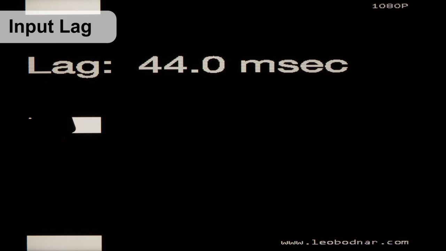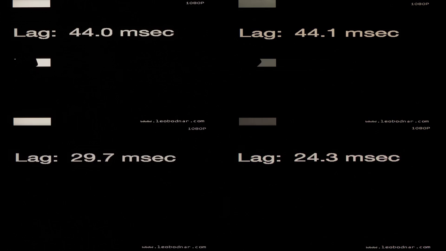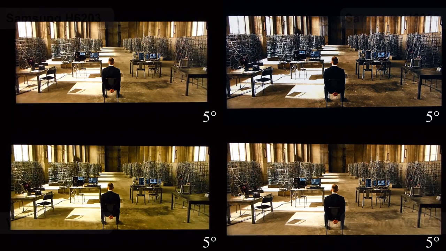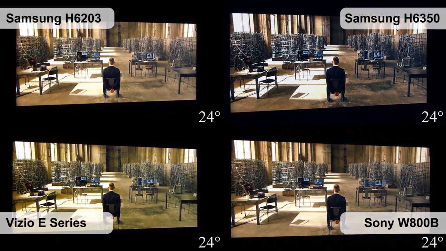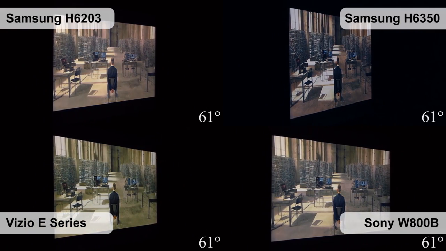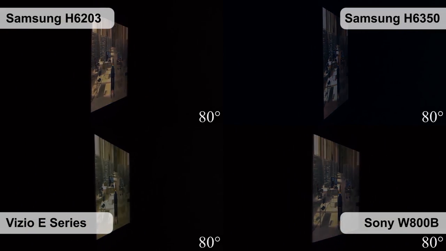As for the input lag, no surprise here. Almost all Samsung TVs have this amount of lag under game mode. The Sony and Vizio have less input lag, so serious gamers will prefer them, but the difference is not really big. All these TVs have a VA LCD panel. This means the colors are different at an angle. This isn't a huge issue though, so don't worry about it unless you always sit at an angle.